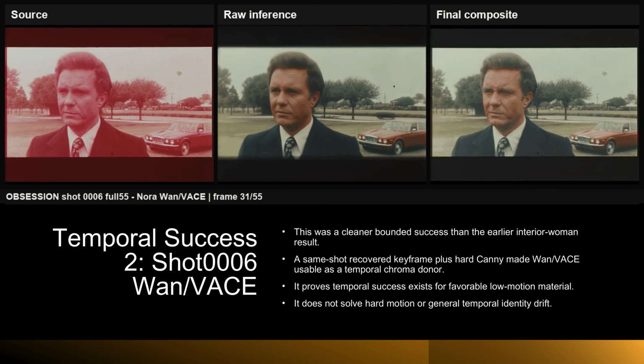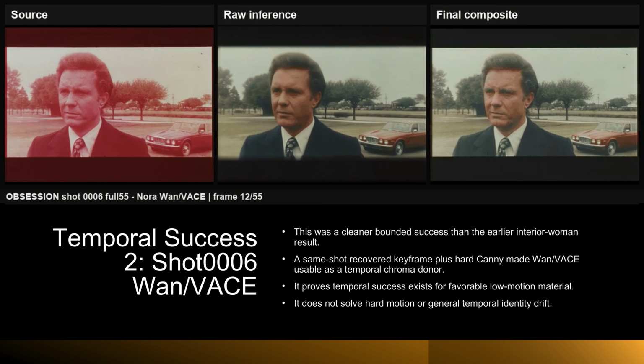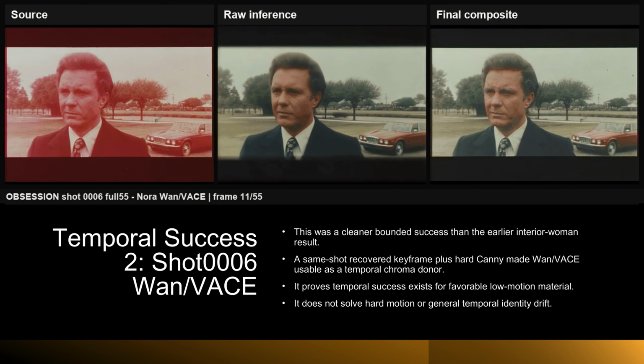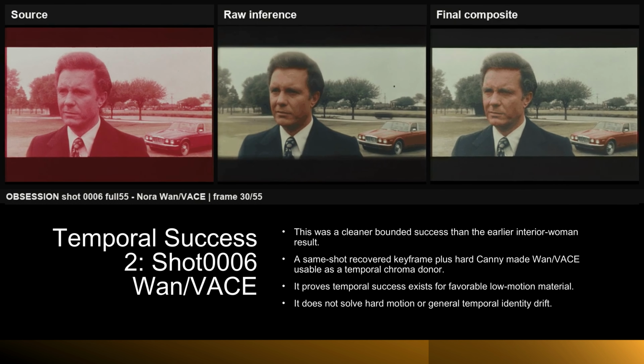But again, I do not want to oversell it. It does not solve hard motion, it does not solve identity drift in general, and it does not mean video models are ready for restoration-grade temporal consistency in every case. It means there is a real path, but the path is still narrow.